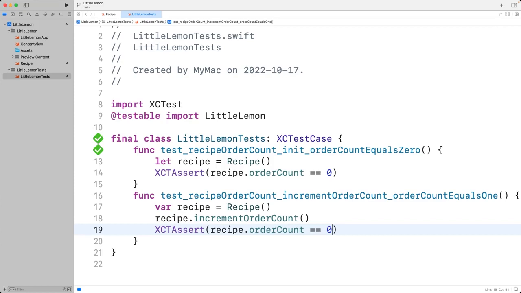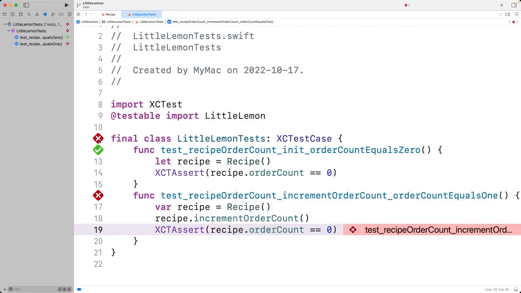I press the diamond icon to the left of the class name to run all the test methods encapsulated inside the test class. Great. The first test method I created is still green. However, the second test method I created is red, and the red marker next to the class name indicates that not all the test cases in the class pass.